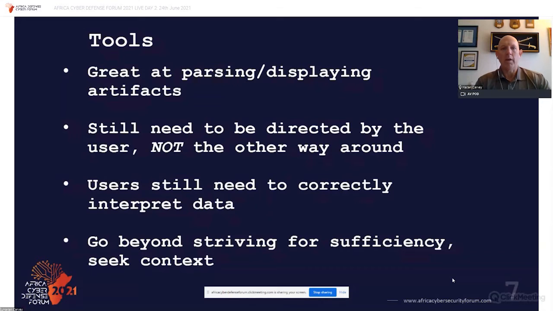We need to go beyond striving for sufficiency. We need to seek out context. And what I mean by striving for sufficiency is, especially within the private sector, within forensics consulting, you see analysts just trying to answer the questions. Was something on the system? Did something happen on the system?